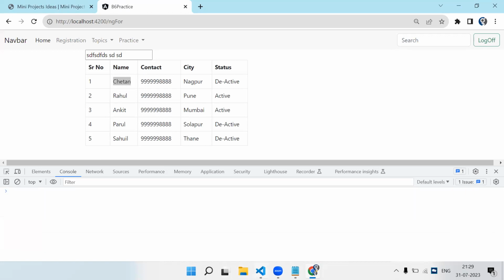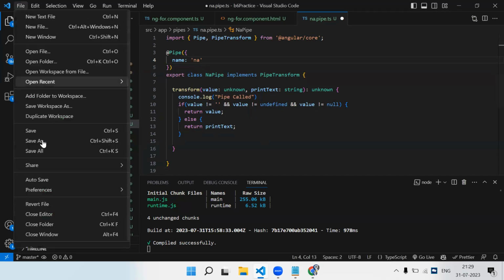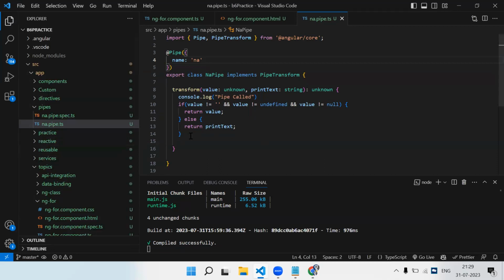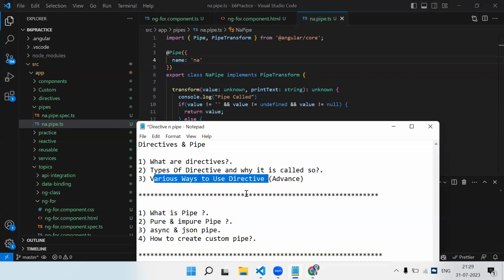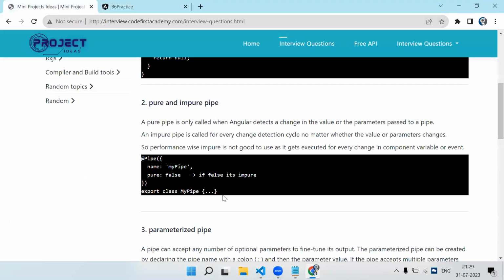So hope you have understood. This is kind of tricky, and if anyone is asking you about pipes, everyone will ask you to explain pure and impure pipe. In a project, we are never going to use the impure pipe, but still it is a topic, so everyone is going to ask you. Be prepared for it. So pure and impure is done. Then async and JSON pipe, let me explain that.